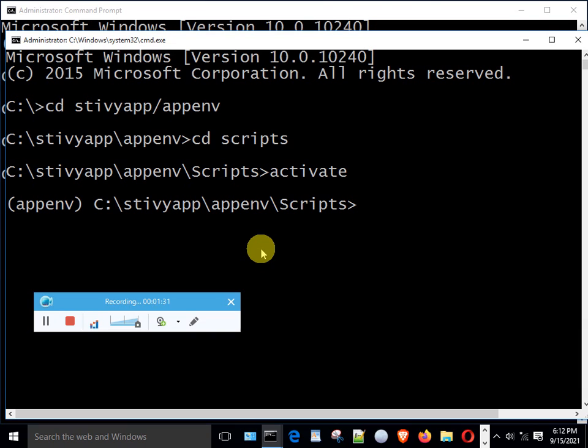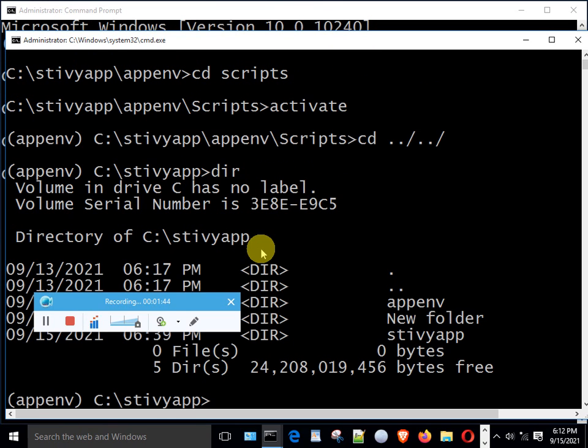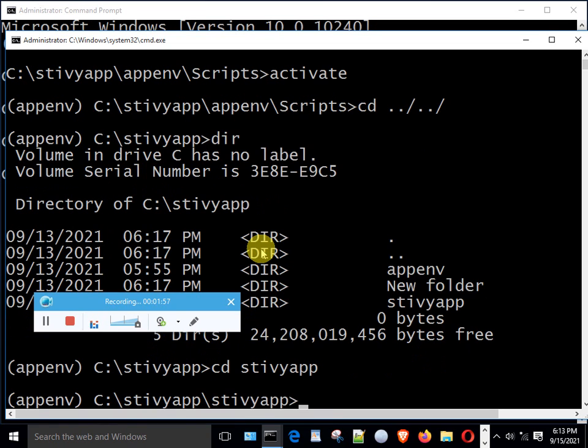Now I want to launch my Django app. So I'm going to go back to the main spot. I'm going to dir because now I want to go into my Stevie app folder. So I'm going to cd Stevie app. Since I still have the name, I can just do this. So cd Stevie app. So now I'm in there. We can now launch the application.